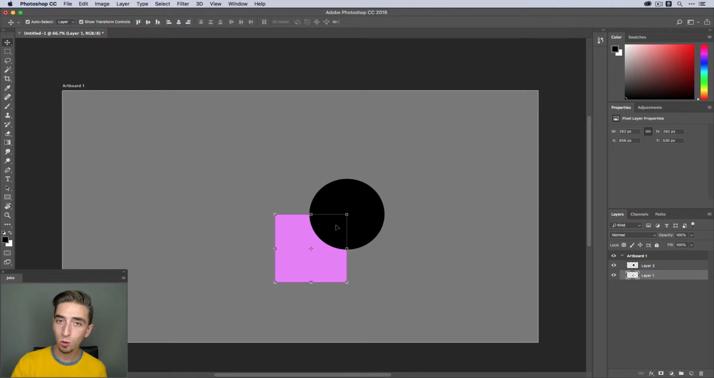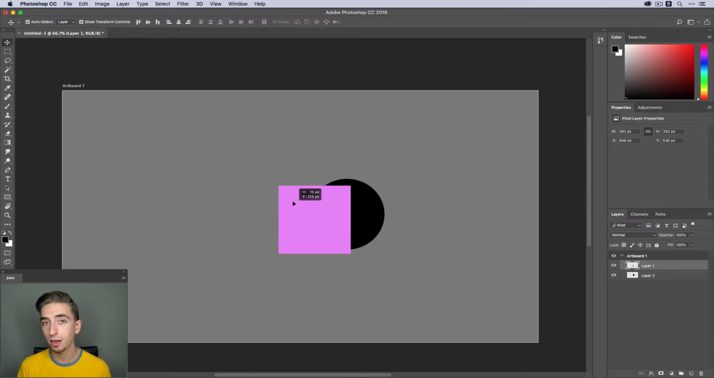Now, the stacking order of layers inside of Photoshop is exactly the same as Illustrator. Whatever's on top is going to display on top. So if I want this square to be on top of the circle, I just need to grab that layer, click and drag until I get the little blue highlight right above layer 2, and let go. Now that square is on top of the circle.